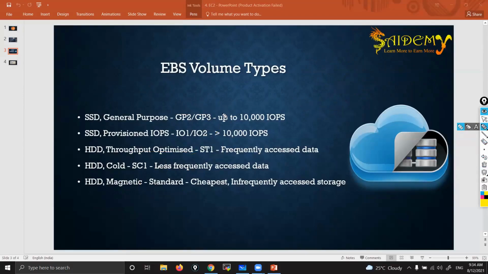Then what about this one? IOPS. You can see up to 10,000 IOPS, more than 10,000 IOPS. Something they're talking about IOPS. Can someone tell me what is IOPS? Anyone? Full form? I think input output per second. Input output per second. Yes, absolutely correct.